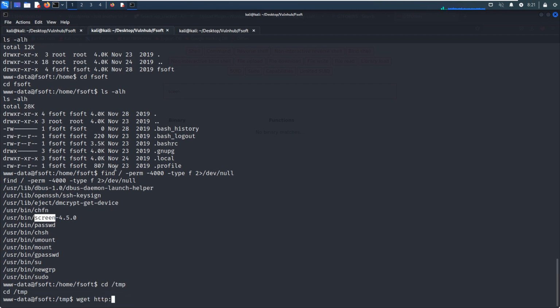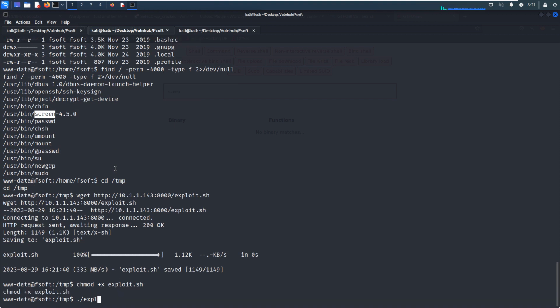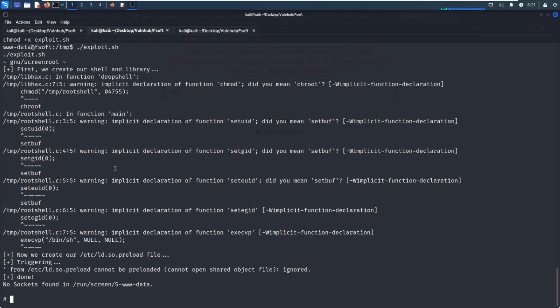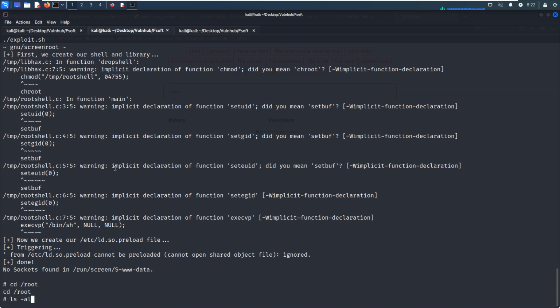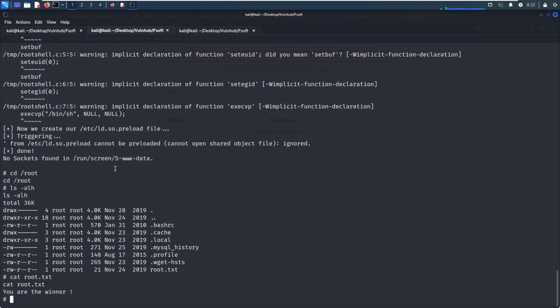Use the wget to download exploit, and we need to make it executable. Exploit. Then we can run this shell script. As you can see, from the banner we can know we are the root user. We can navigate to root directory. We can get root flag here. Okay, we are the winner.